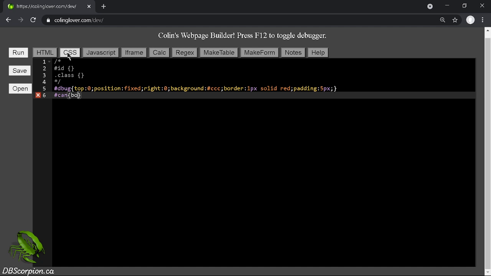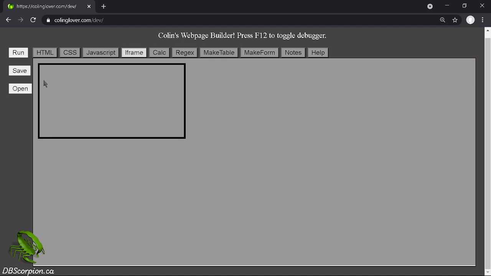Let's put a border around it. Border equals, do a 4-pixel border. Solid and black. So now if I hit run, this is our canvas. Whatever's in this black circle. I said circle. It's a rectangle. Whatever's in this black rectangle is our canvas.